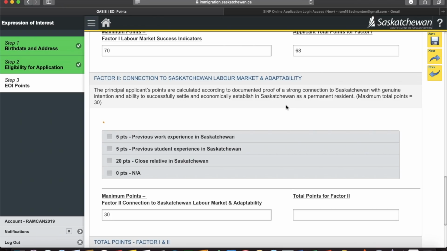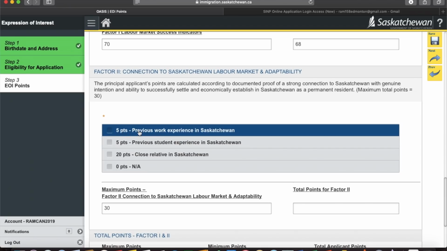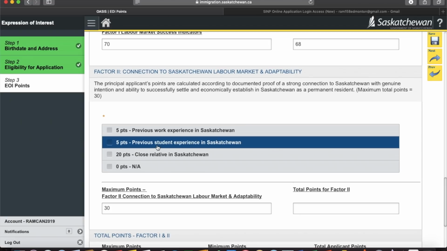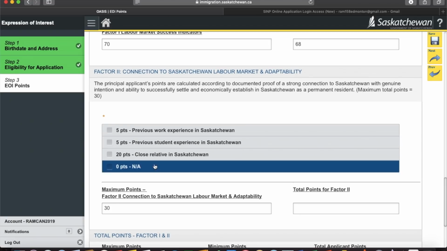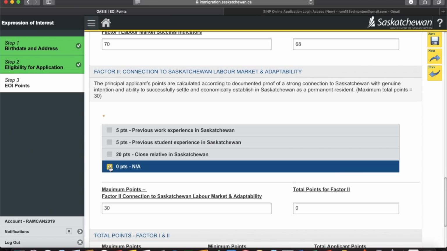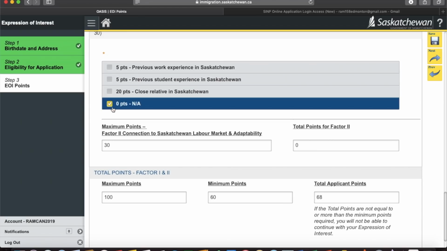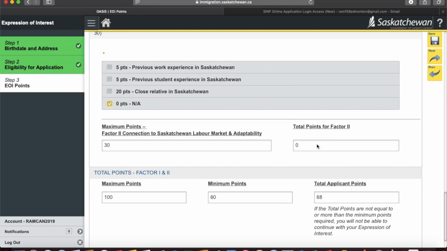Okay, so here anyways, let's see. 5 points if you have work experience in Saskatchewan. If you have previous work experience in Saskatchewan, then you will get 5 points. If you have previous student experience here in Saskatchewan, then you will get another 5 points. If you have close relatives in Saskatchewan, you will have 20 points. If you have nobody here, you don't have any education experience, you don't have any work experience, you don't have any relatives, nobody here, all alone, then just put NA, not applicable. Okay, all right. So here, since I put not applicable, I got nothing. It means out of 30 total, I got 0.